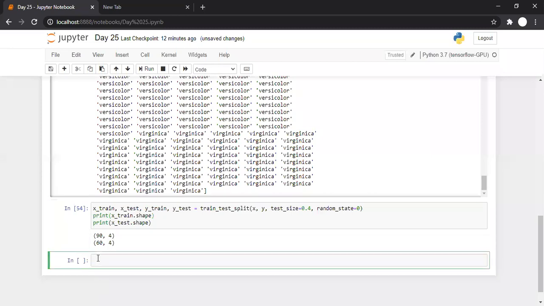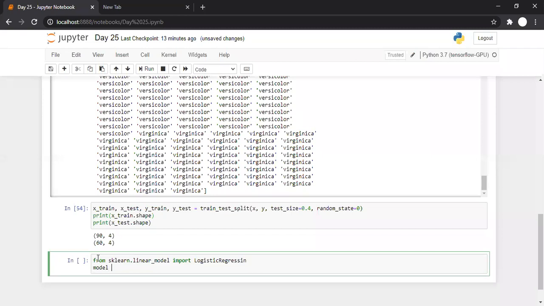So now how to build the classifier? Building the classifier is simple. From sklearn dot linear_model, we are going to import LogisticRegression. And now we create a model object. It's like simply creating an object of LogisticRegression.